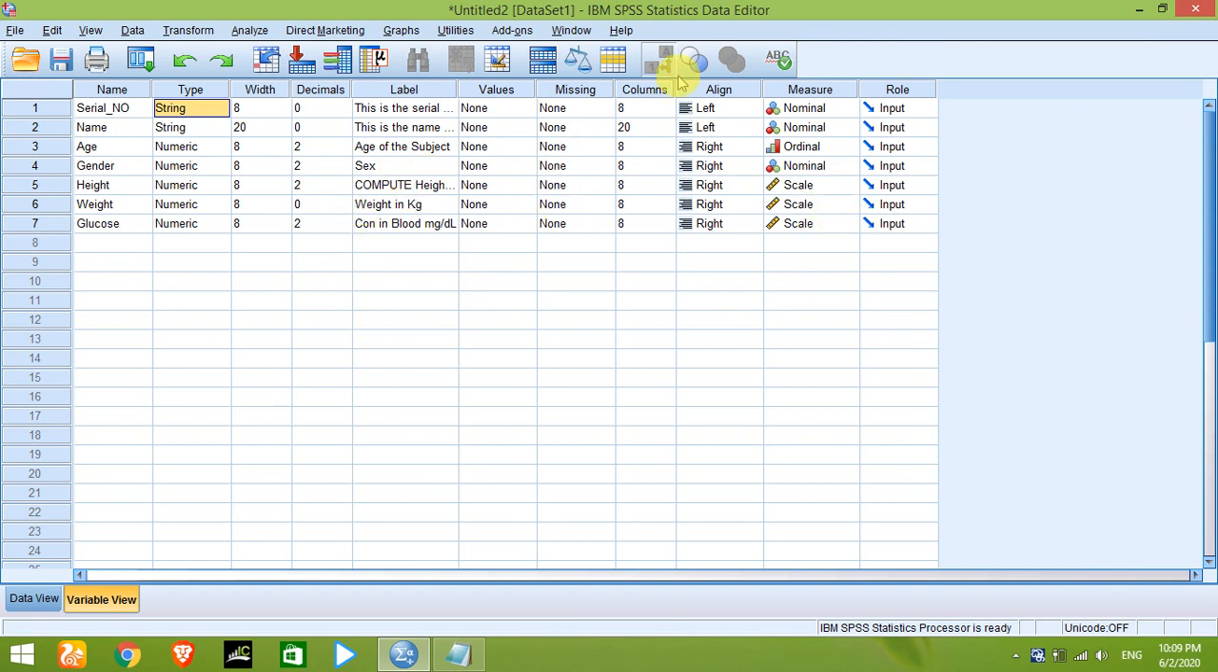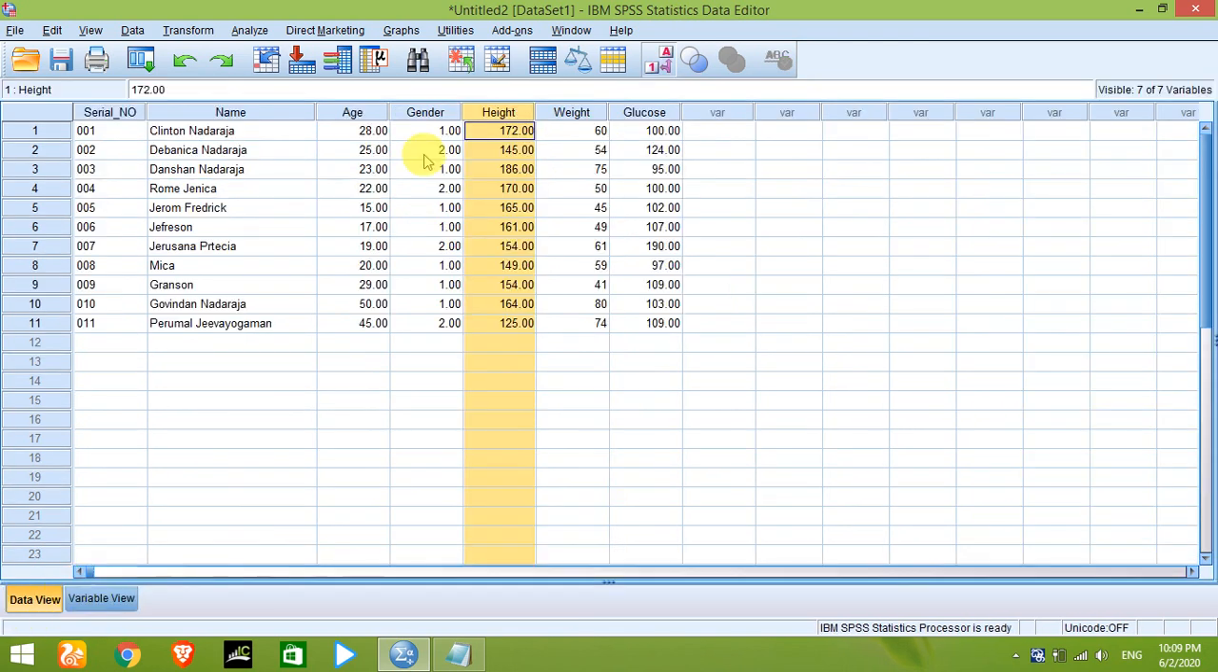And name is string because you are typing words, so I have kept this as string. Age is numeric data. Gender is numeric. I have put numeric because you see I have entered 1 2 1 2 in the gender column. Here you see 1 for Clinton Naraja, and I consider 1 as male and 2 as female.